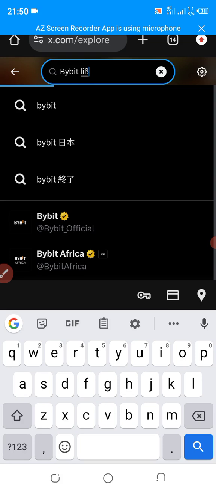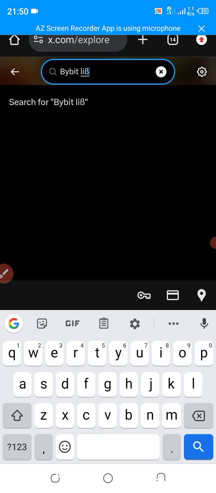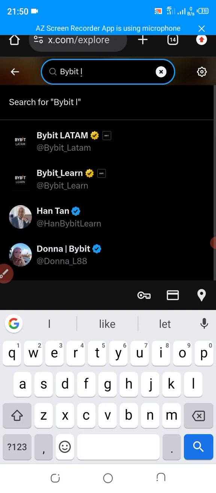Sorry, my network is slow here. So when you click on that search bar, just type Bybit or Bybit listing. Then scroll up like that, the way I showed you. By the time you do that, you find any update on Bybit pertaining to listing. It will show you the update.